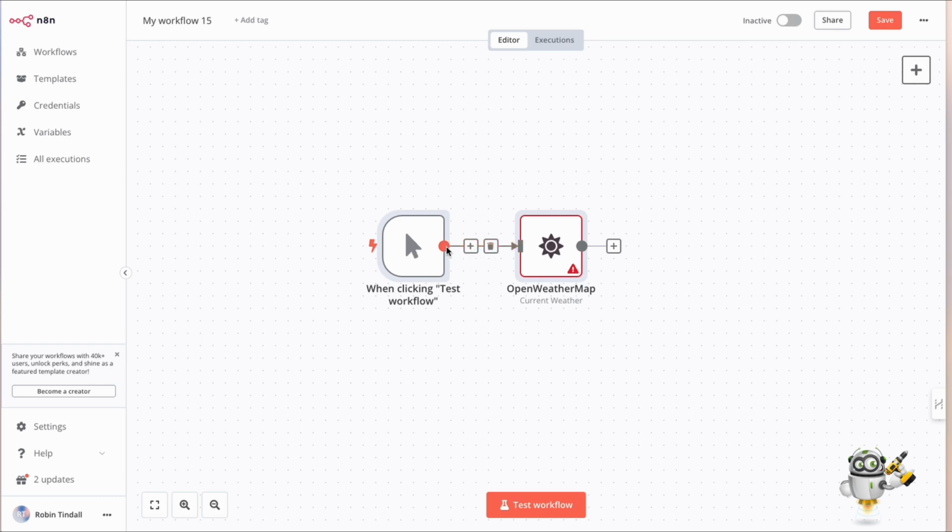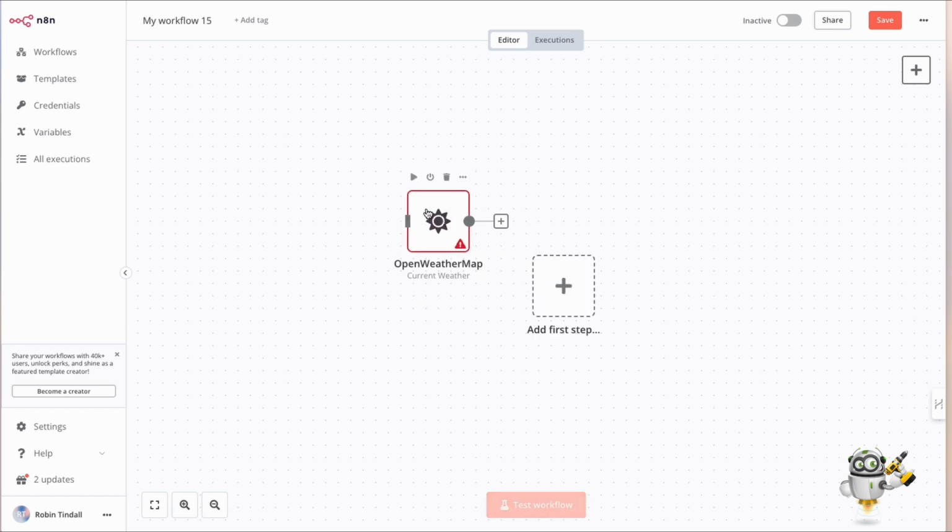You can see I can remove this connection super easy. Just hover over this, hit the little garbage can, and it disappears. I'm going to highlight this as well and get rid of that. We will need a trigger node, but for now, we're just going to start with the core piece of this workflow, and that's that OpenWeatherMap.